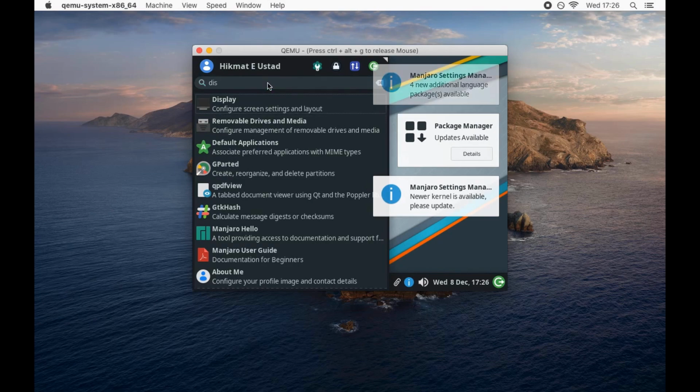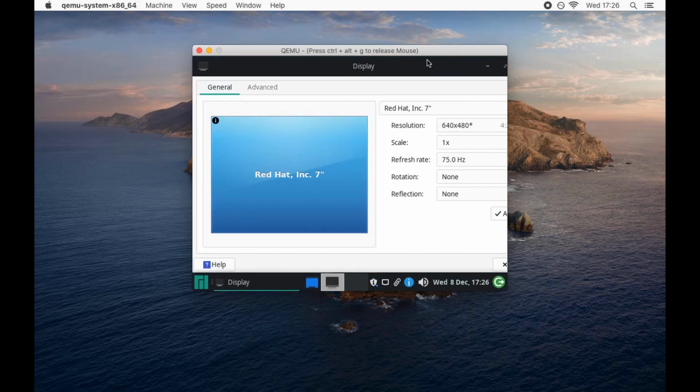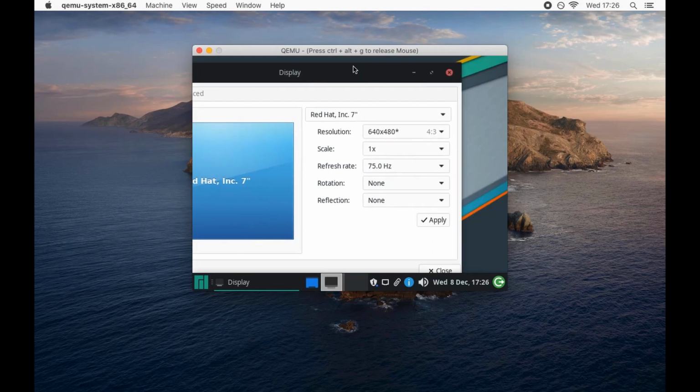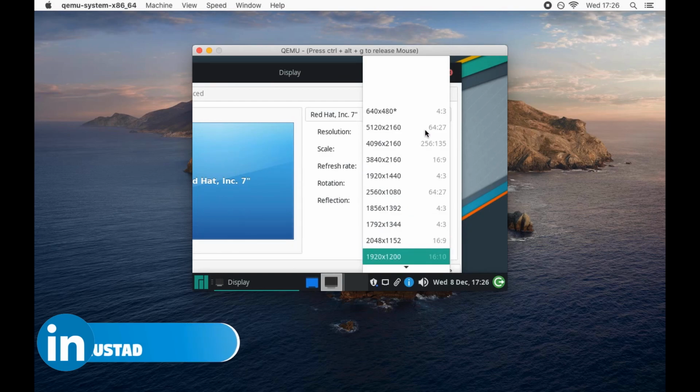So search for display configuration. And once this loads up, I'm just going to drag it to the side a little bit. See, refresh rate is 75 Hertz. That's pretty cool, yeah. So select the native resolution of your macOS.